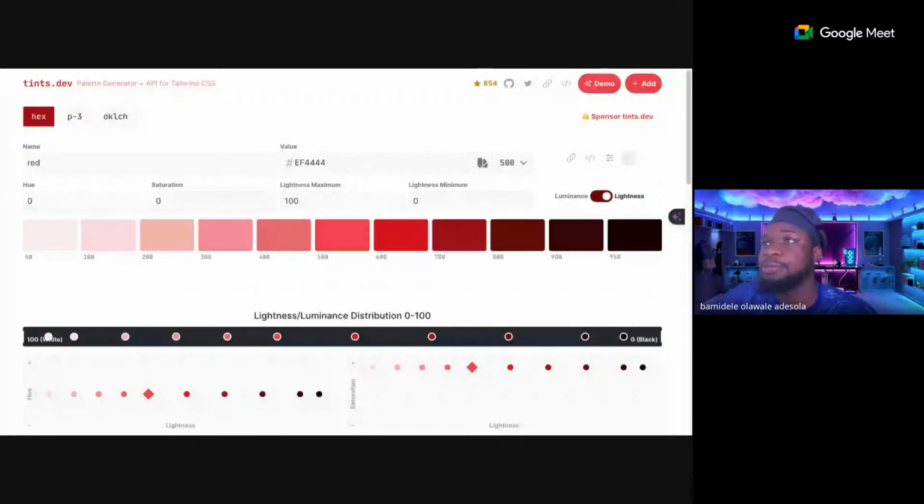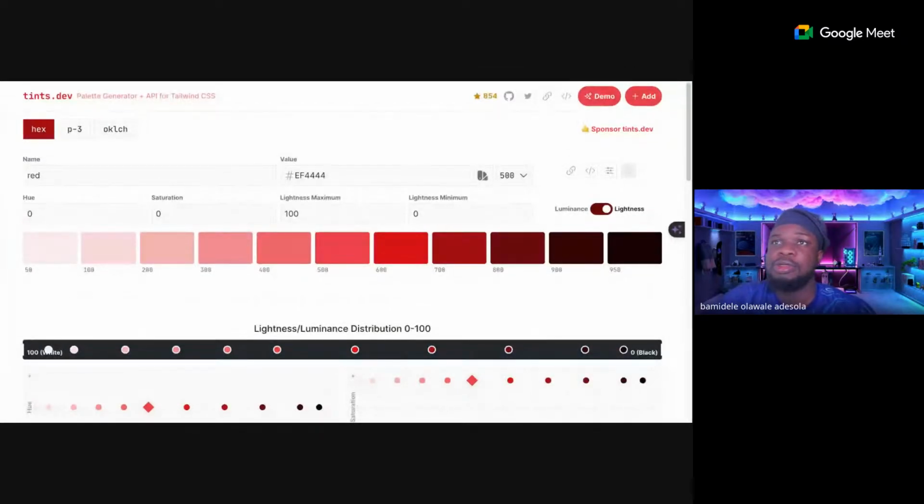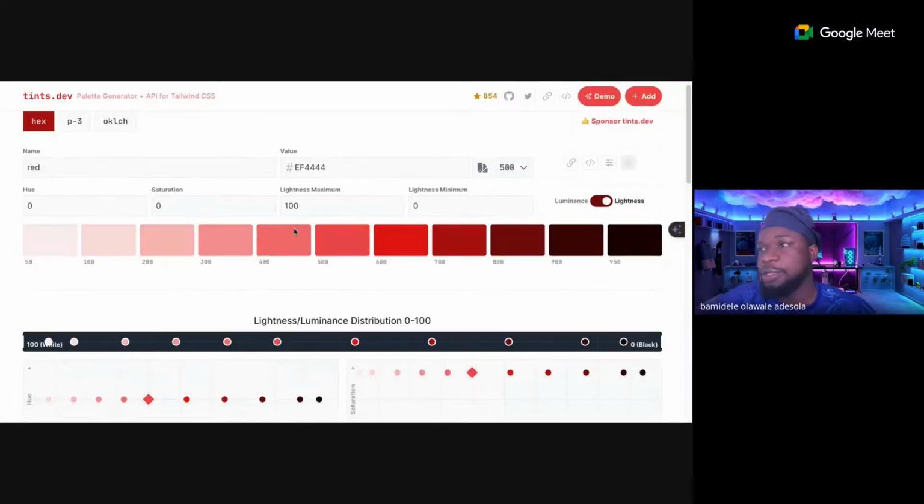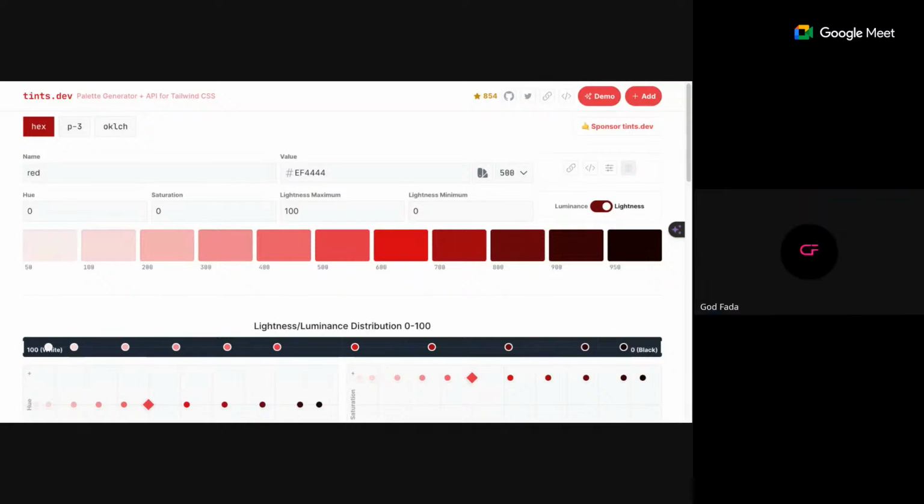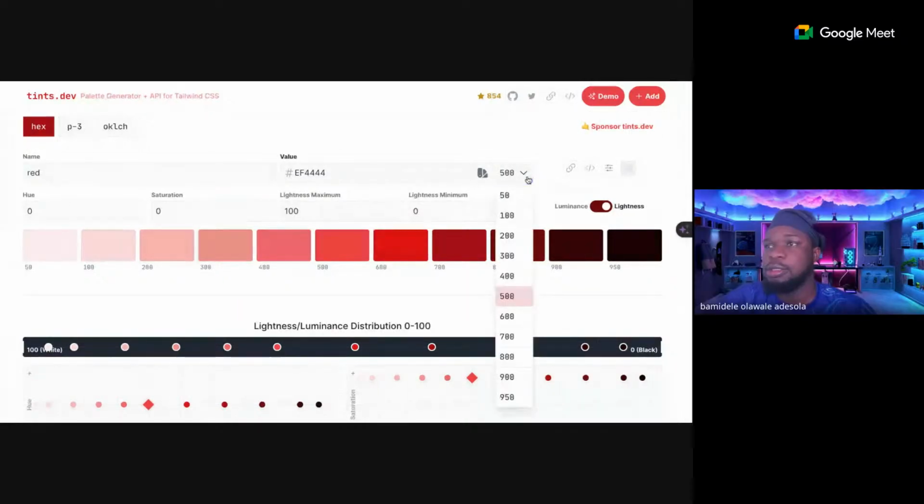Let me show you my screen. So you can see my screen, right? You come to this platform called Tints, tints.dev. You can see it, right? Yes, we can.